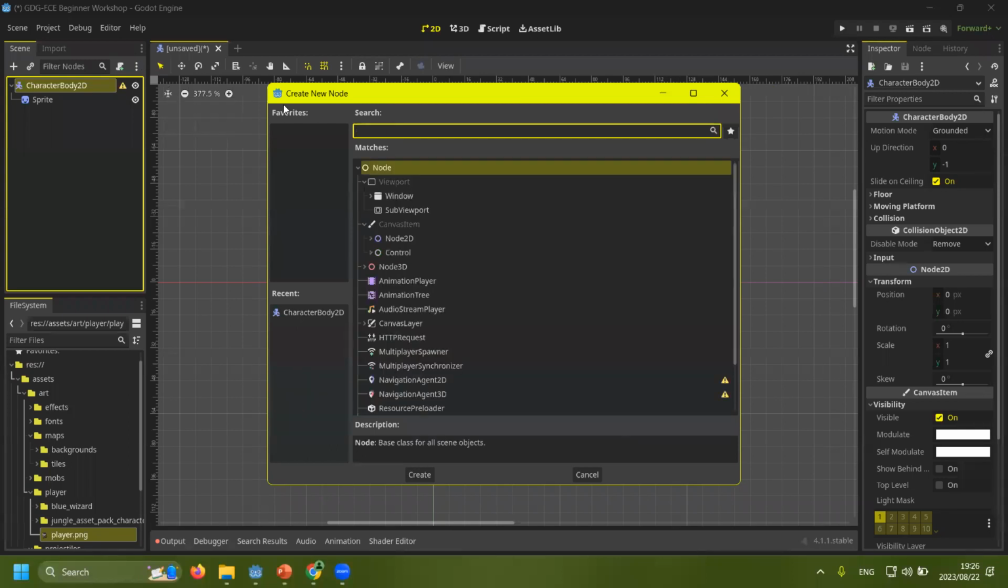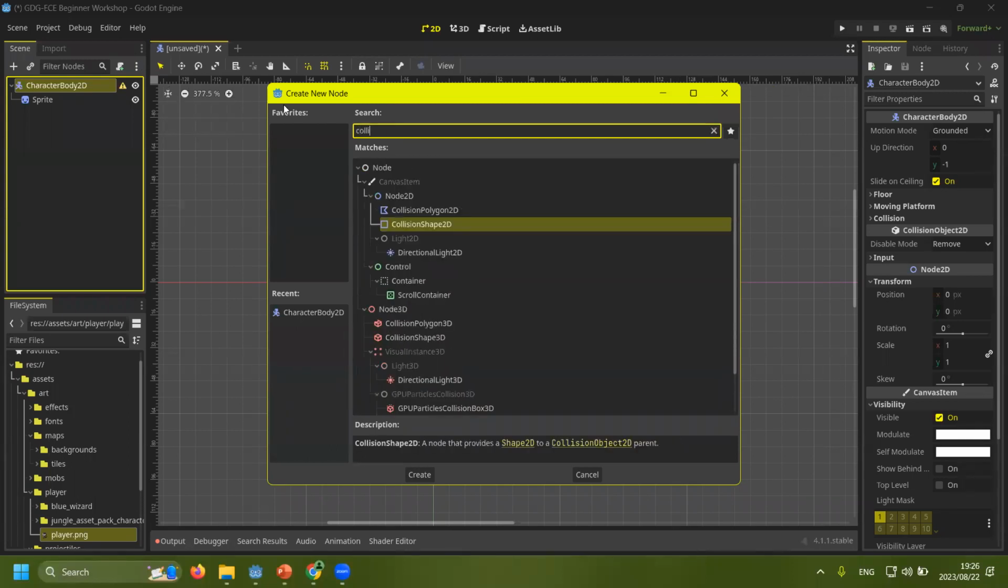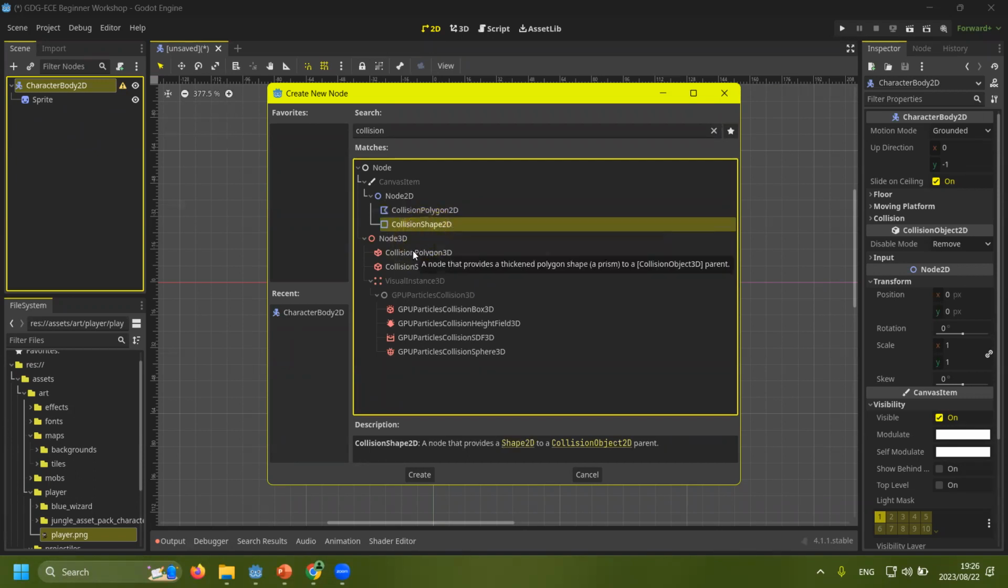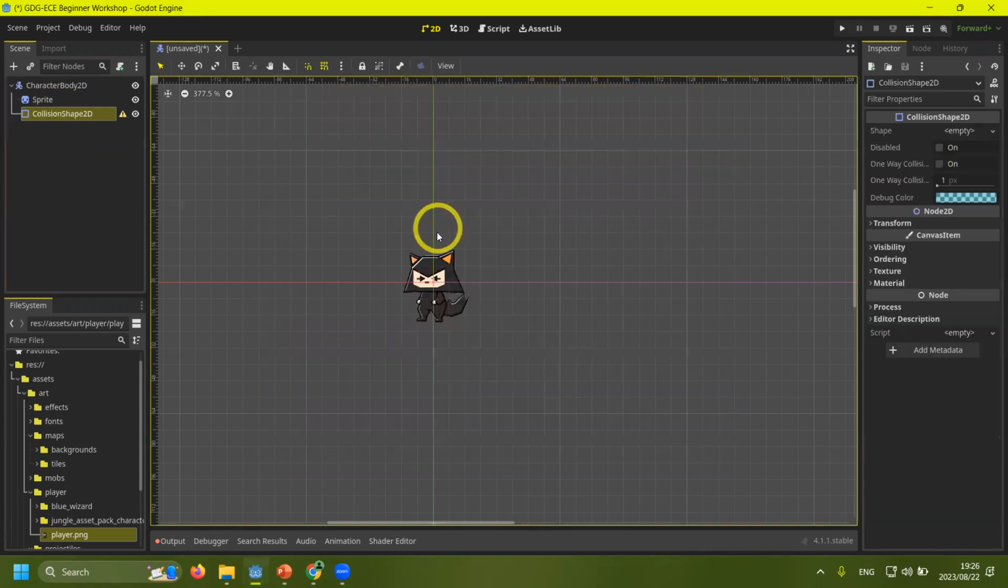Okay, so what we want to search for is the collision. You will notice that there will be two collisions. One is called collision polygon, which allows you to define composite shapes and figures, while collision shape will give you a predefined preset of different shapes like circles and squares. Let's use collision shape 2D. Okay, double click on collision shape 2D.